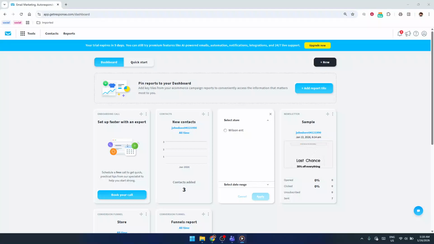In today's video, I'm going to teach you how to send email in Getresponse. We're going to walk through how to send a standard email broadcast, sometimes called a newsletter, using the fewest possible clicks while still making sure everything is set up correctly. By the end, you'll know exactly how to go from your dashboard to a finished email that's either sent right away or scheduled for later.